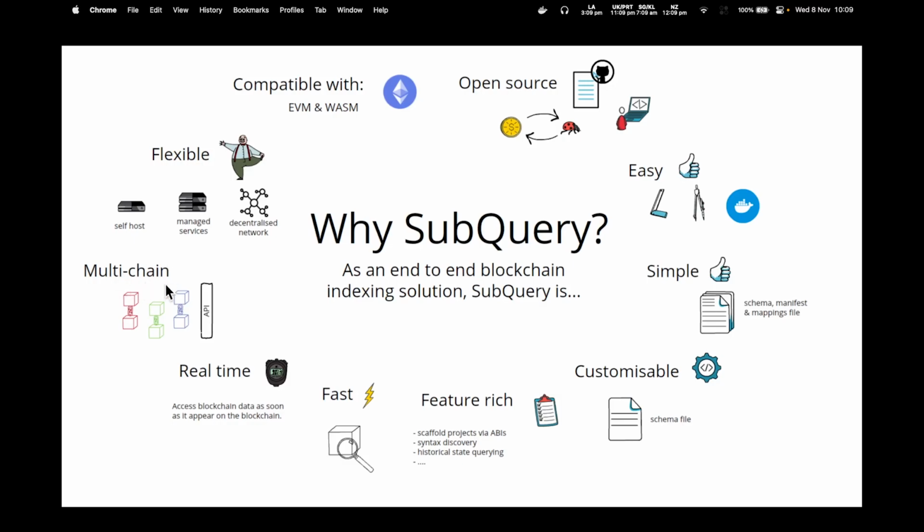And this is quite an important aspect because not only can you go ahead and grab data from, say, Base, the EVM network, you can go to another EVM, you can go across networks to, say, Polkadot, Cosmos, Near, Algorand, etc. And you can do all of this in just one project and effectively have a single API interface to all of this rich data. As mentioned, it's flexible with the different hosting options there, and it's compatible with EVM and WASM, and that's important because we know how big the EVM space is.